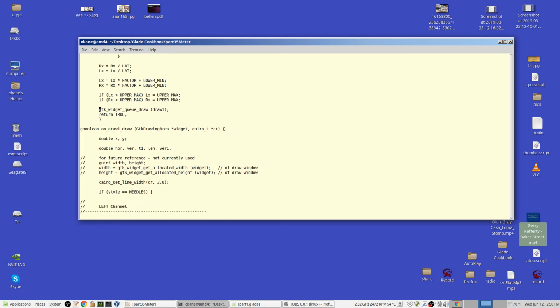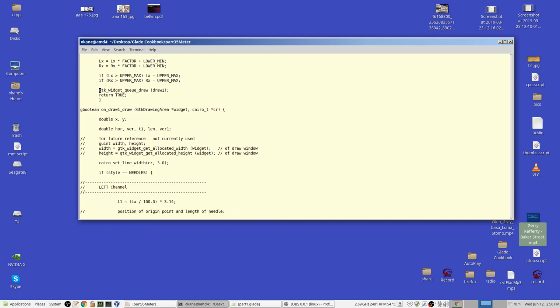Okay. And after you've done all that, after you've been through the timer, you queue up a draw episode. So what it's telling the GTK system is that, okay, we're ready to draw the window draw 1, and since there's nothing else to do, that's what comes next.